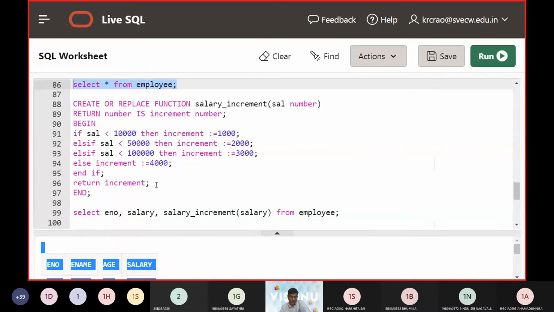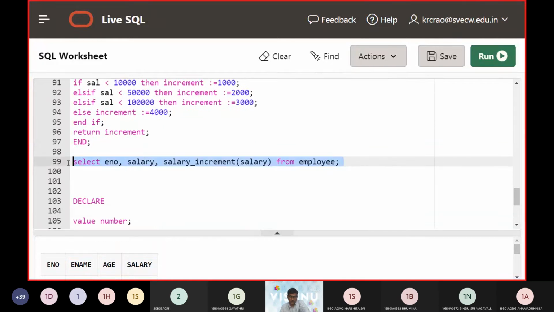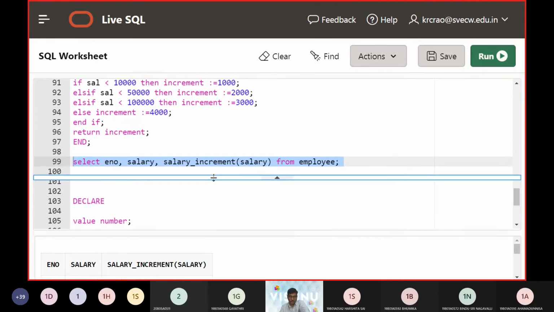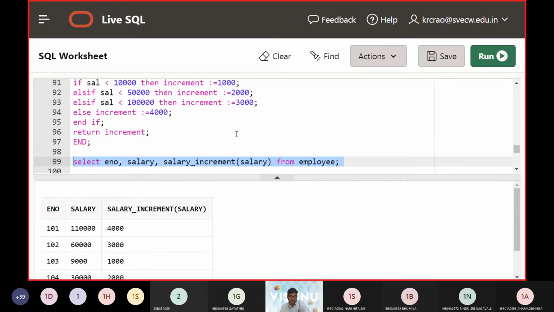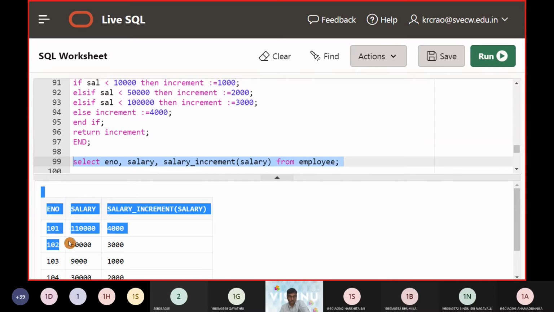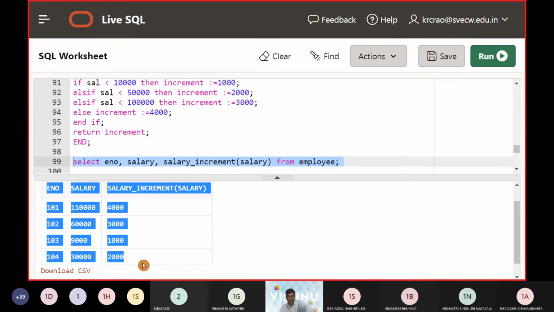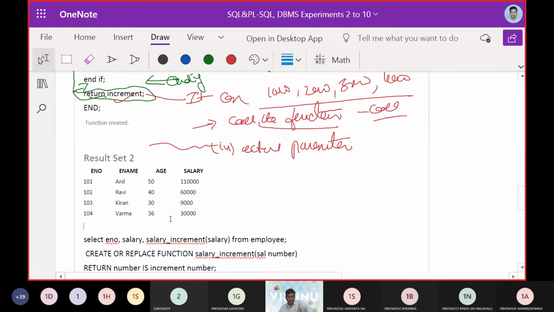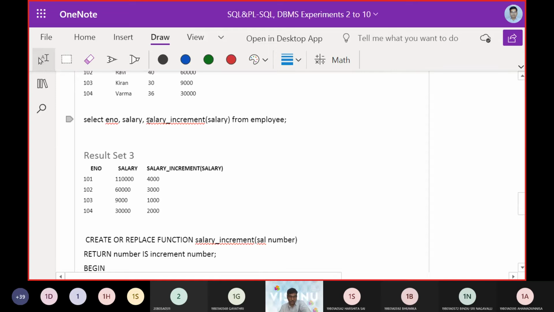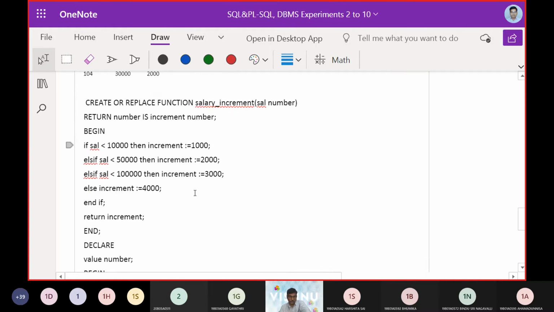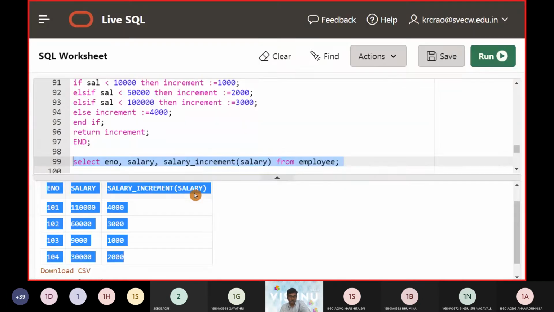Now when we execute this, let's see what happens. When we execute this query, we get the salary increment as whatever we mentioned. It is in others, that is greater than 1 lakh, so he gets 4,000 as his increment. So that is what happens when this query executes, and the query has the function call. Salary increment is nothing but the function call. So this is how we got these values.